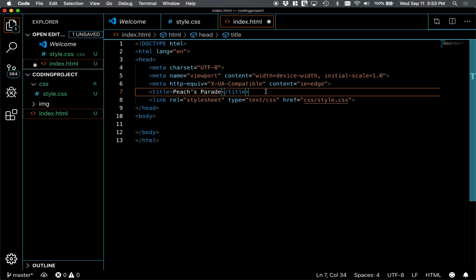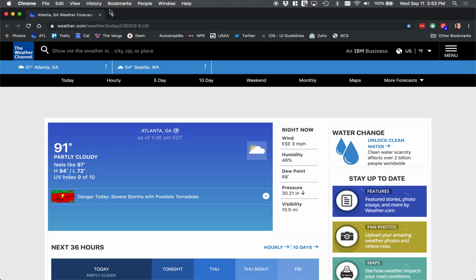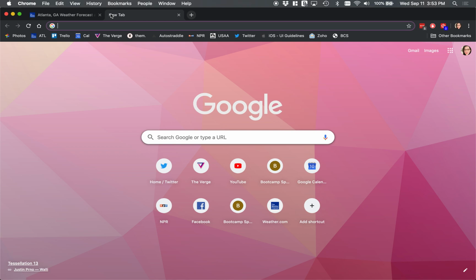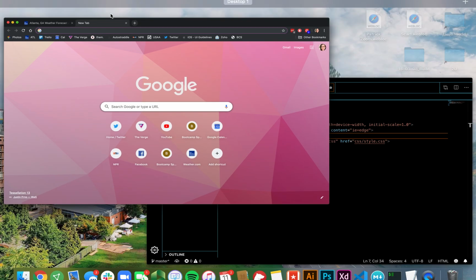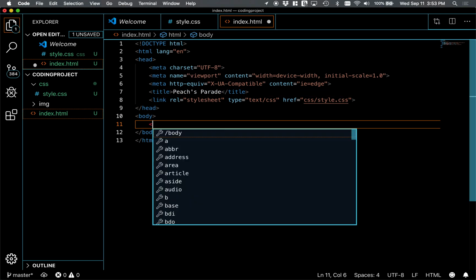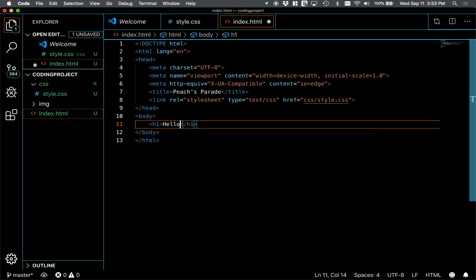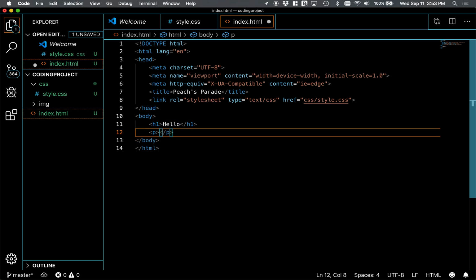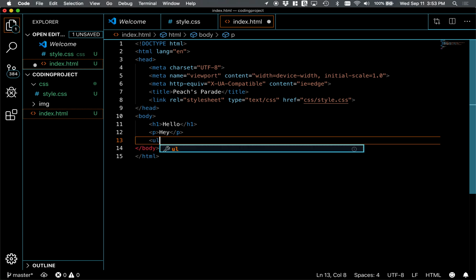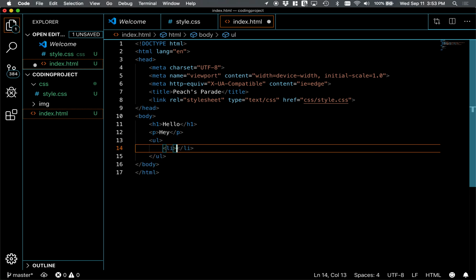Now, there's one other thing that I want to do here, and we haven't talked about this yet in class, and that is a CSS reset. As we had talked about in class, our web browsers have certain styles that are built into each web browser. And each web browser is a little bit different. So let me show you really quickly. Let's make a few things. I'm going to do an H1, and we'll do a P, and let's do an unordered list with a few list items.